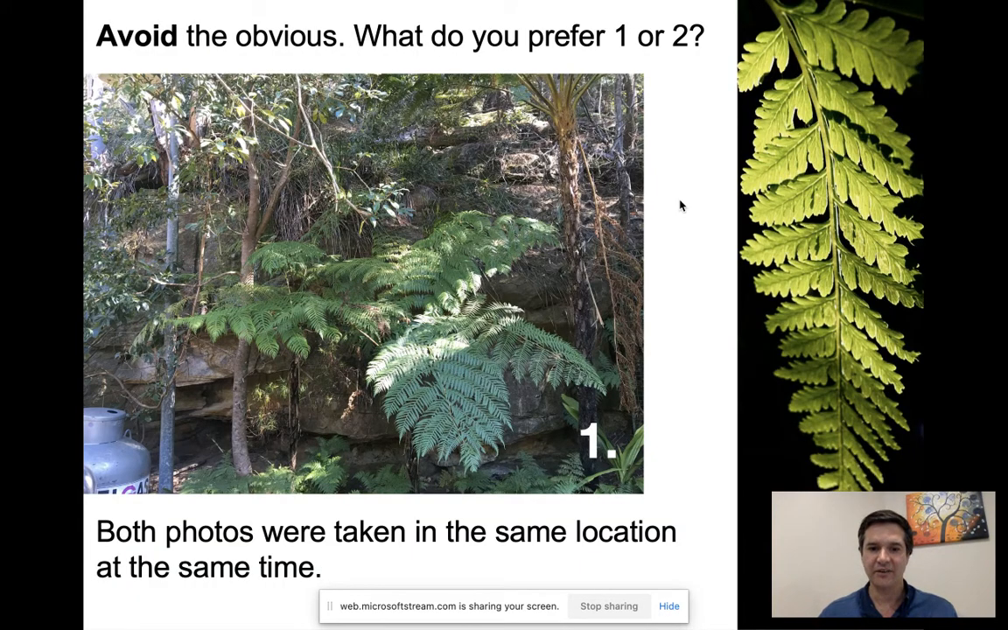Have a look at these two photographs. They're both taken at the same time at the same location. Which one do you prefer? Number one or number two? You see, with number one, we've got a lot of information here, a lot of things to look at, including some ugly old gas tanks in the back.